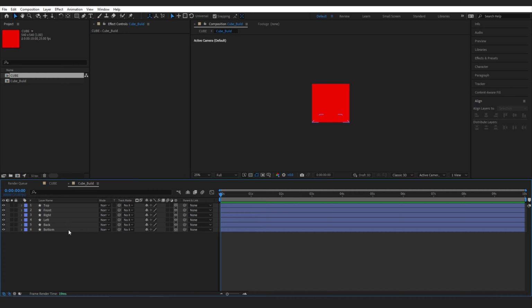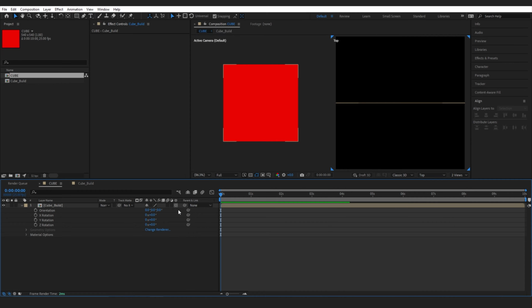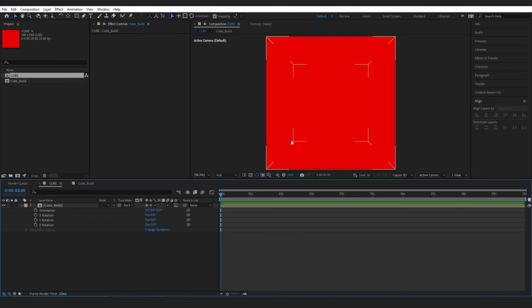And we're going to leave this like this for now, and come back into our cube composition. And we're going to make that a 3D layer, and turn it back to one view. And we're going to press the collapse transformation button, which is this one here. And that retains its 3D layer sizes.